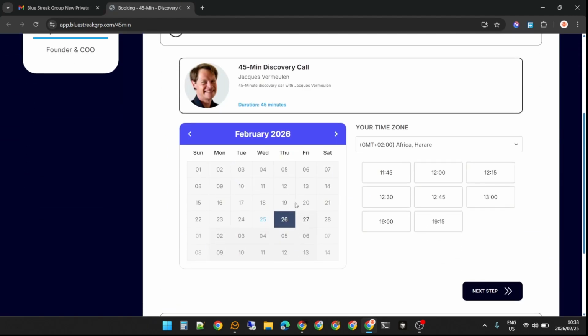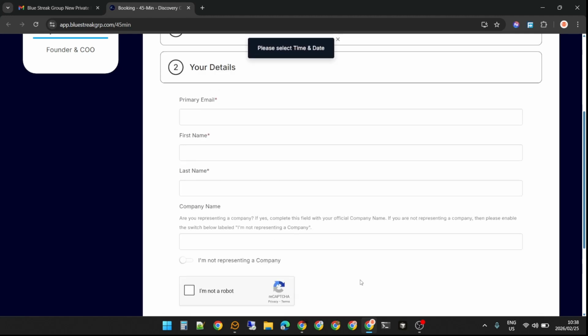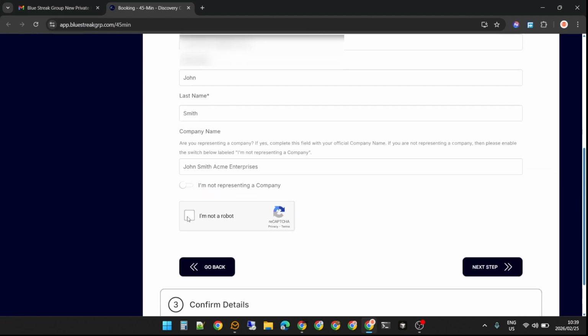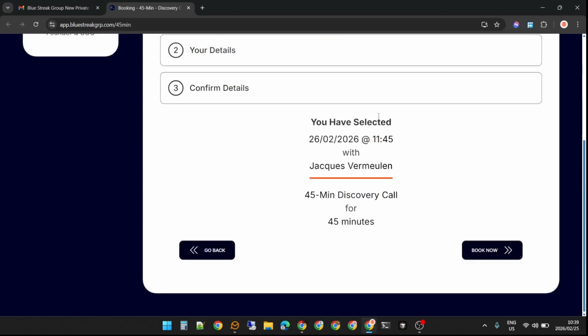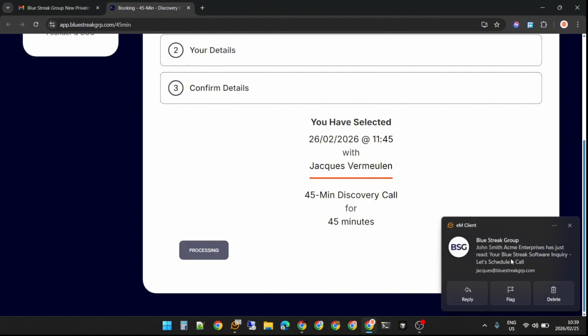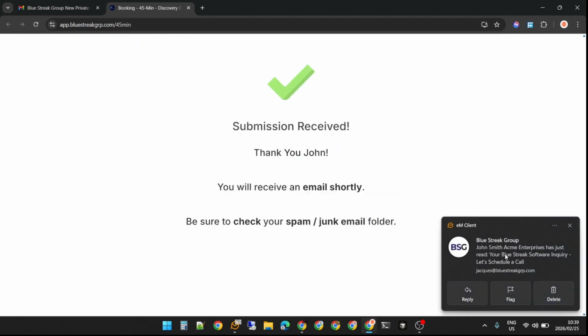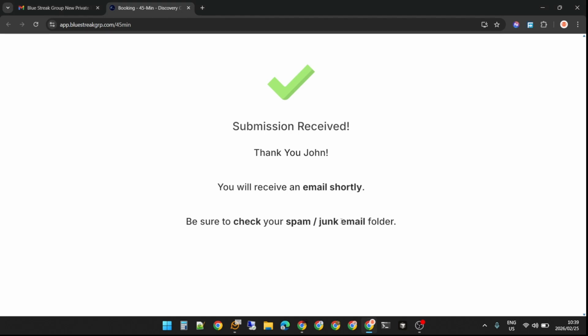We will then select a date and time. We will add the same details that we added on the form here. Again, click the button for our bot protection. Click Next. It will then confirm the date, time, and the details we entered, and we can say Book Now. And here you can see we've got some additional notifications that we'll look at now in the company inbox.